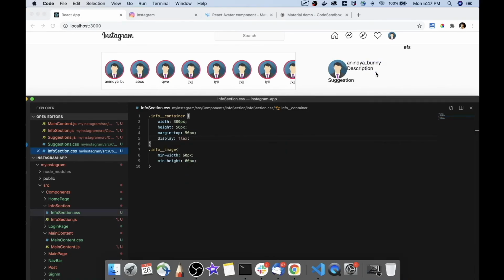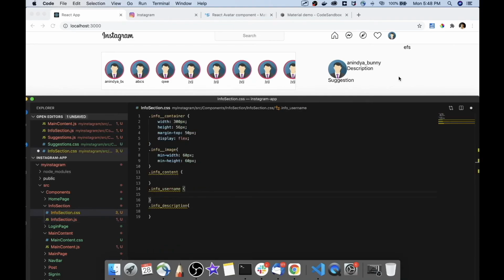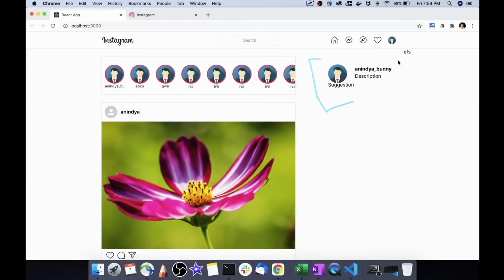Right now let's give some more CSS to this content so that it looks perfect. So we'll go to our info section. Let's first give the margin to this text over here. And also let's provide a gap in between the avatar logo and the content over here. So it's looking great. Now let's make this text bold. So we are pretty much done with the info section over here.